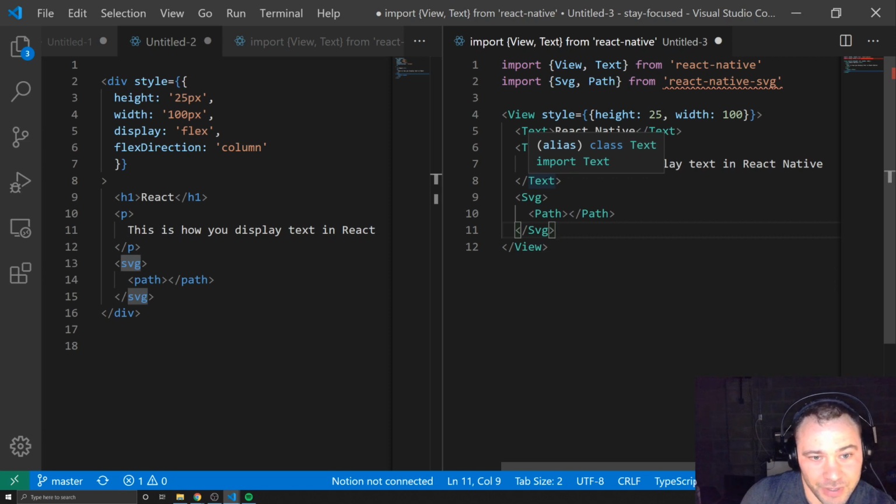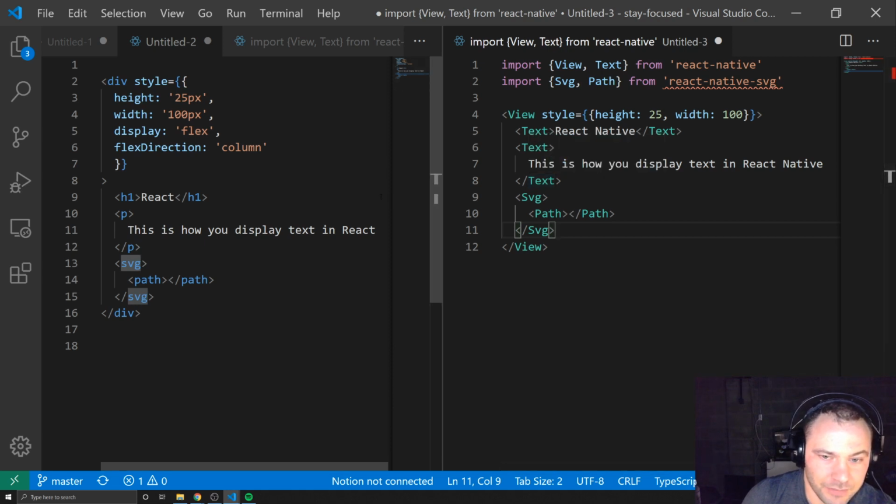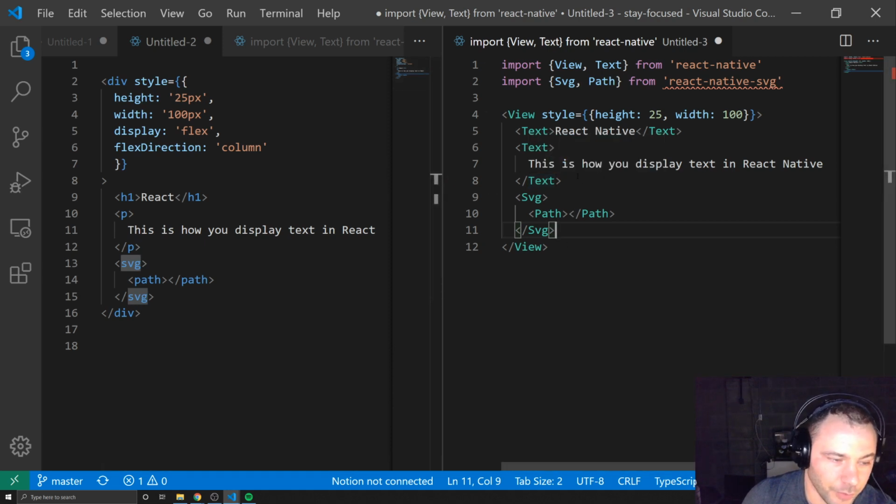So don't be afraid to make the jump from one side to the other. Like I said, normally it's from React to React Native. So if you're good with React, don't worry about going to React Native.